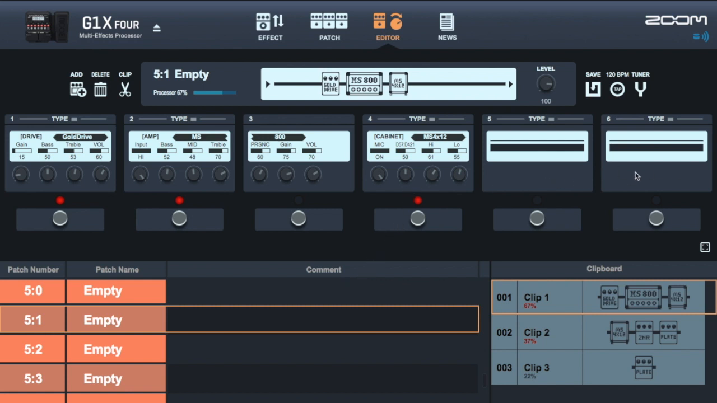Anyway, eventually we'll probably have 6 windows full, but actually you're only able to have a maximum of 5 effects in your effects chain, and your processor count is up at 67%.